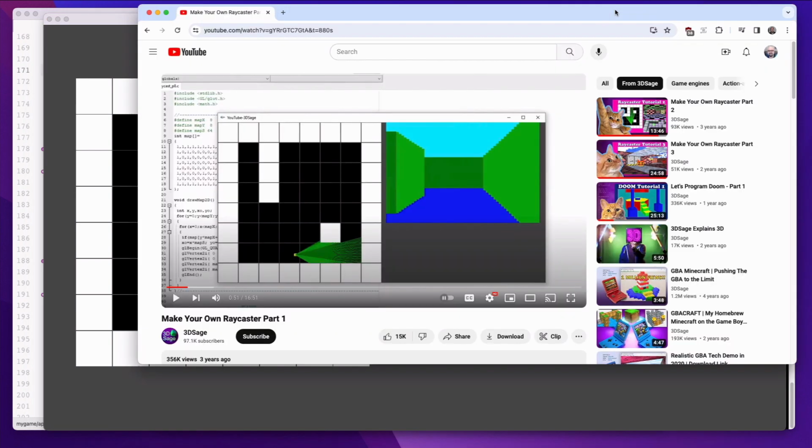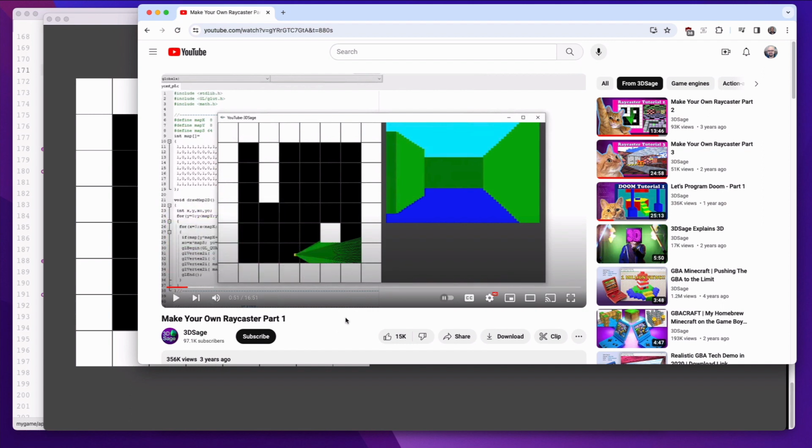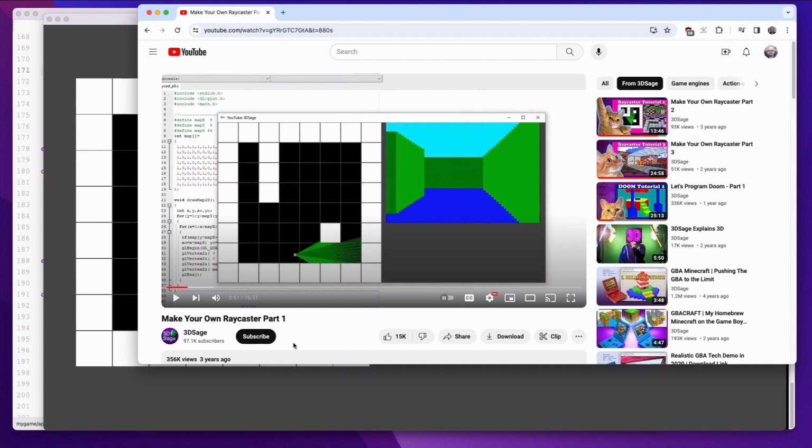So where this came from is there's this really awesome tutorial on the 3D Sage YouTube channel that takes you through how to make your own Raycaster. There's 3 parts to it. I've only got through part 1. But it's all done in C and OpenGL. It's a very cool tutorial, very fun to watch and work through.